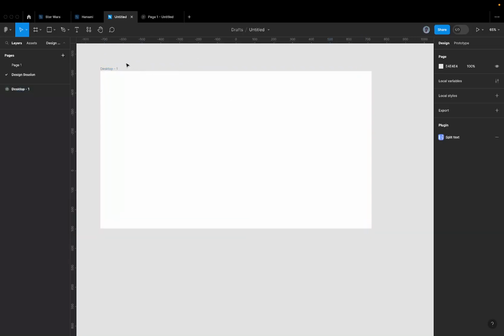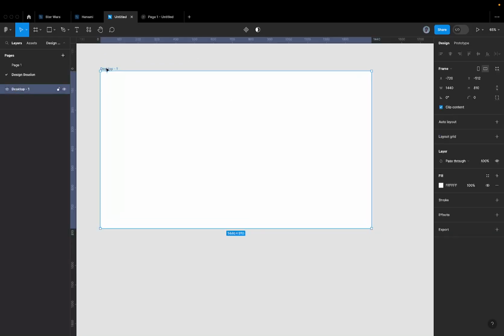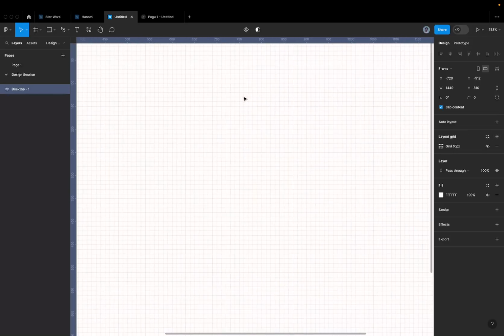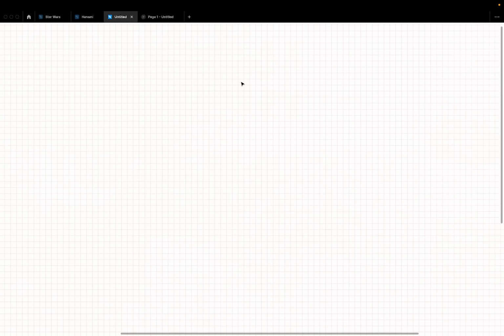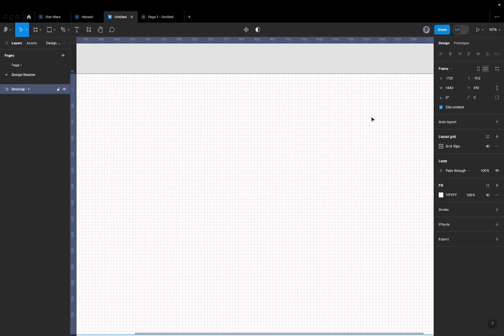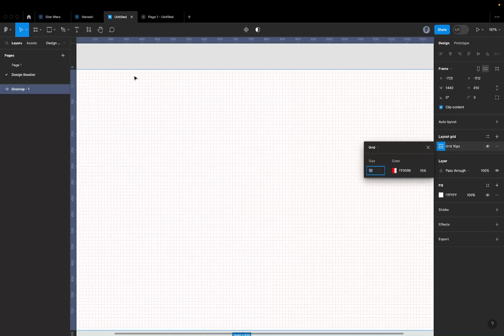Another thing I want to do now is set up my grid system. To do that, I'm going to click on my frame, come to the place where it says layout grid, and press plus. If you press plus, it's just going to add a grid by default. You can see these pink lines that show across the design. These are the grids that have been added. This is what they call a rectangular grid. By default it's called grid, and by default the size is 10. So the boxes are 10.